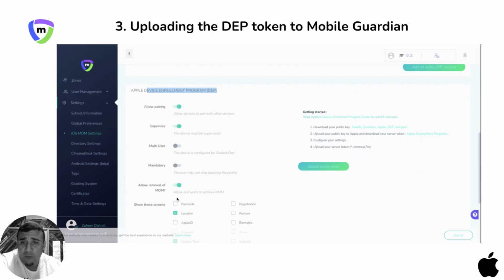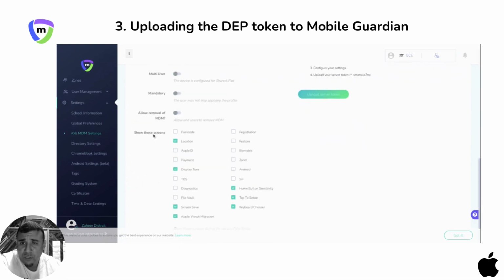This will allow the end user to remove the MDM from the device. We would advise that that be disabled. And then below, the "show these screens" will appear on the setup page. This is optional. You can select it as you please. Passcode, location, Apple ID, which you'd like to be loaded on the setup screen.